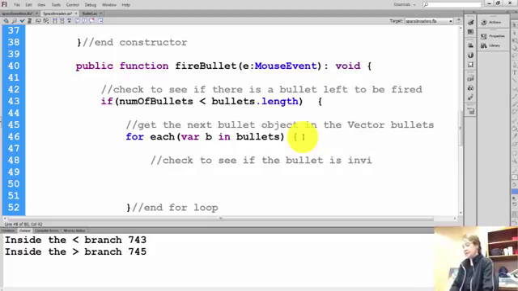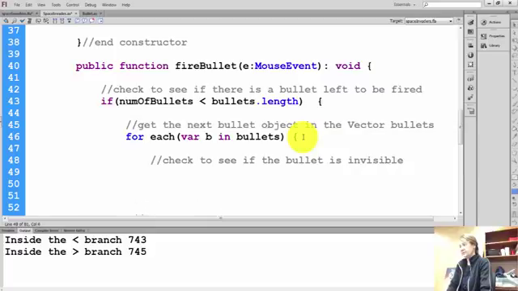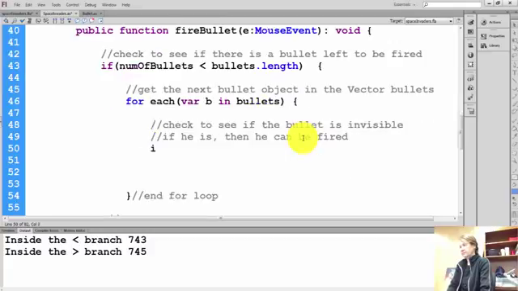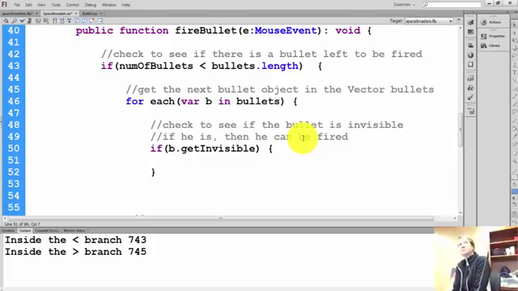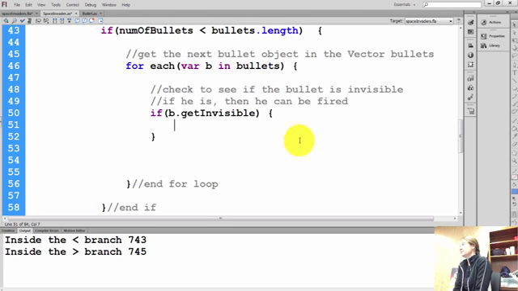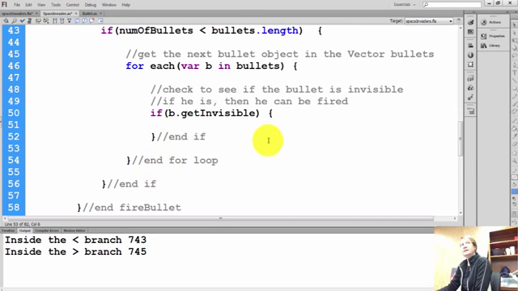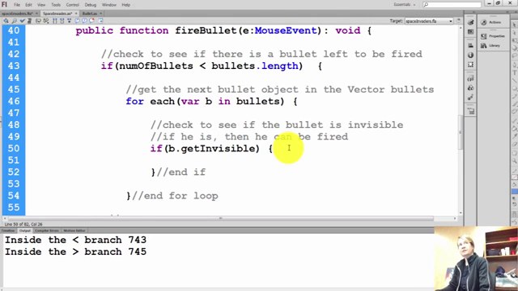Okay, so right here we're going to check to see if the bullet is invisible. And if it is, then we can fire it. Okay, so make sure you know kind of what that code's doing. So remember that we wrote those accessor methods. Now we get to use one. Remember that gets our invisible property and gives it back to us. Remember it's true if it's invisible and false if it was not invisible. So if it's invisible, we'll go ahead and get it. You can label that curly bracket.